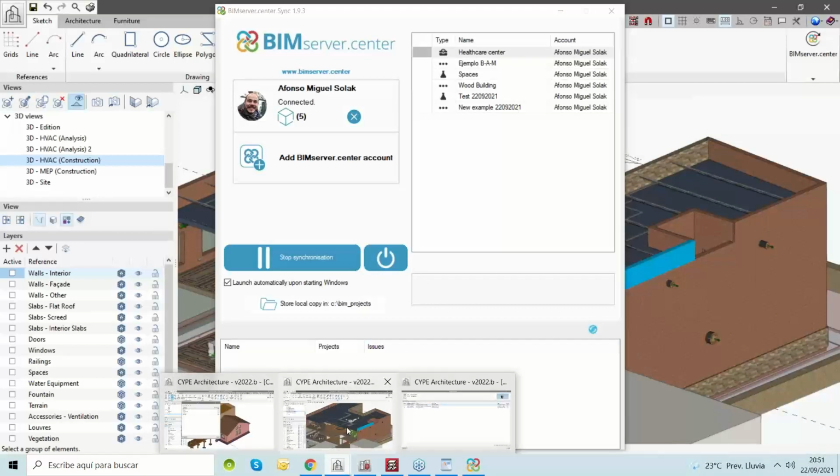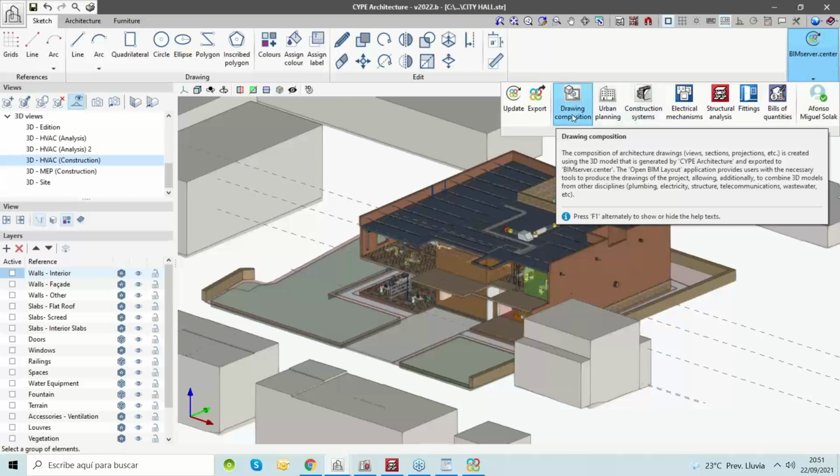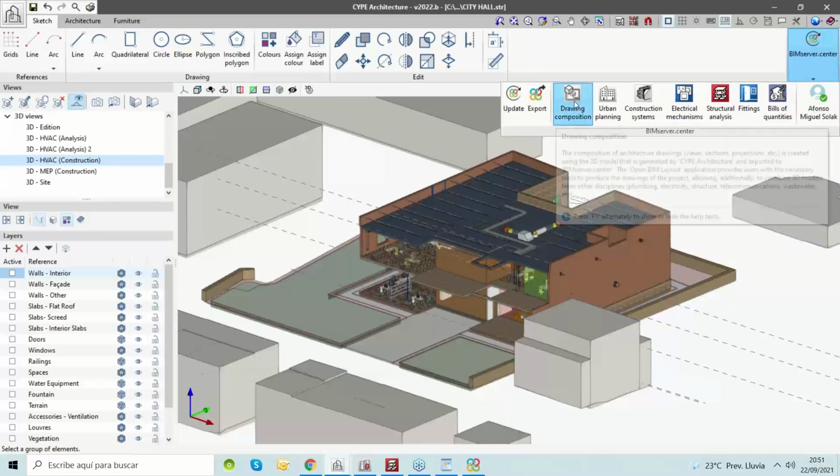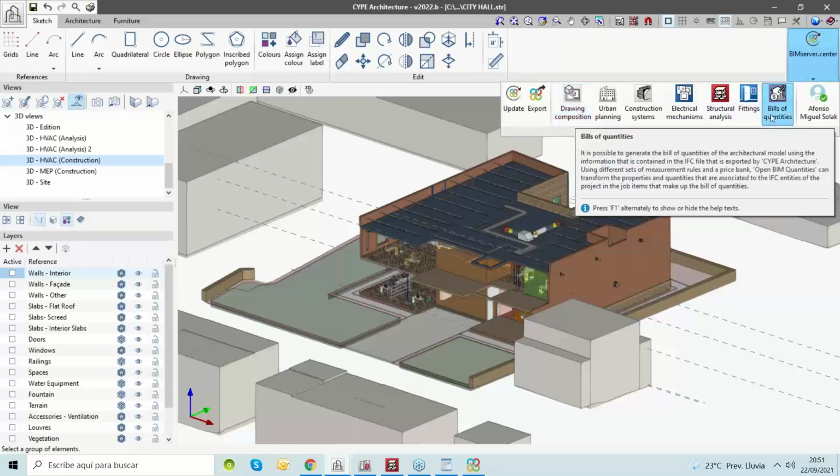The same situation that we have here at CYPE Architecture that we made with Sitecat, we can do, for example, with OpenBim Layout to generate our drawings. So it's the same process. By clicking here, we will open OpenBim Layout, send this information to OpenBim Layout, and then we can create the drawings there. And the same to OpenBim Quantities here with view of quantities.